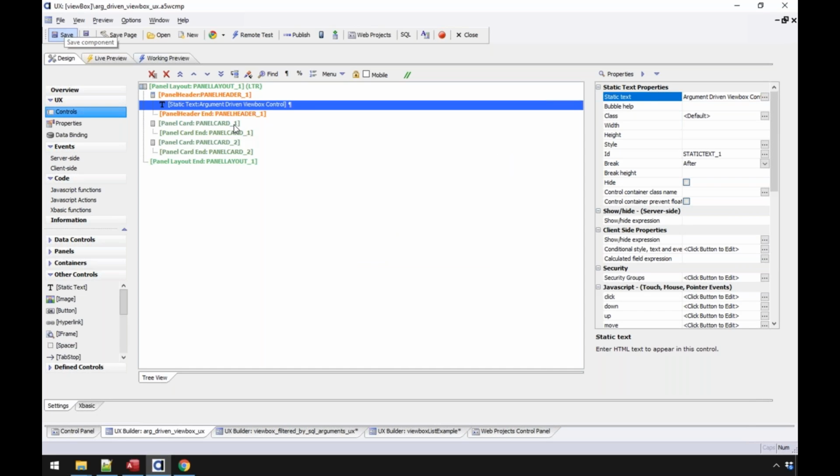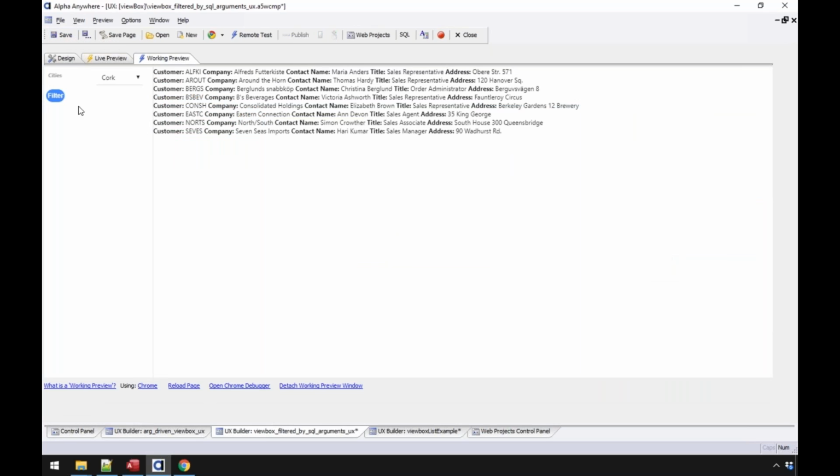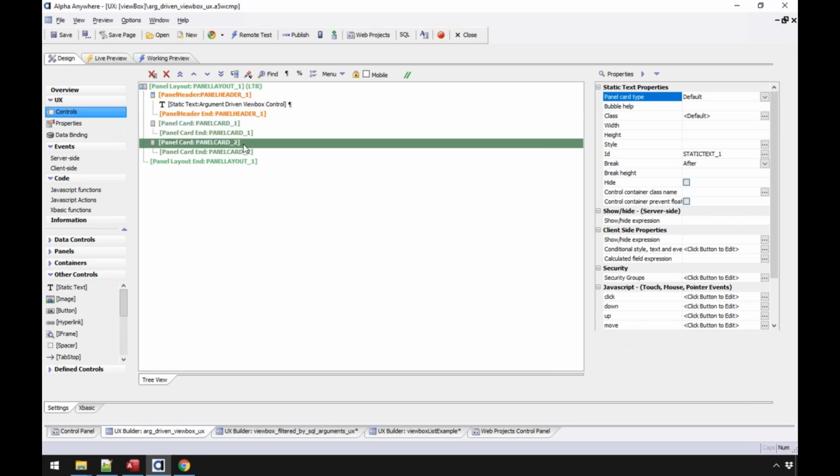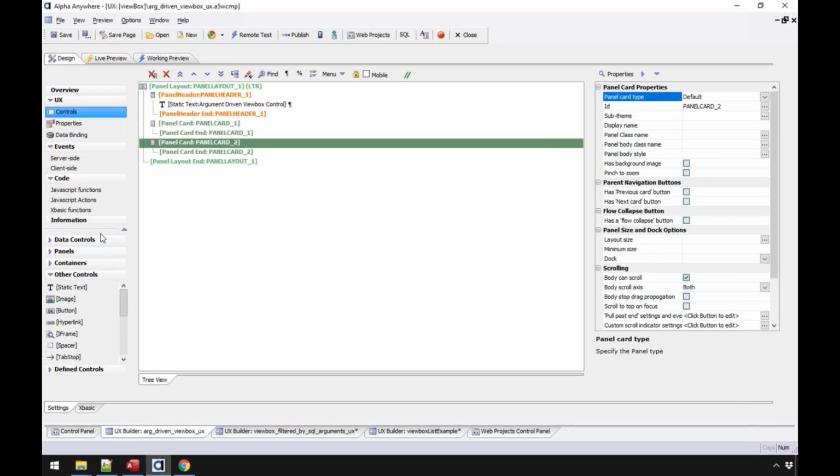Okay, so as you notice in our demonstration, I've got a left area and a right area. So let's go ahead and first, we'll come back and work on this in a moment. Let's focus on our view box first. So I'm going to go here to panel card number 2. I'm going to go over to the left.